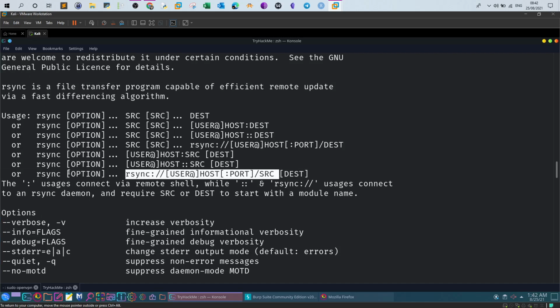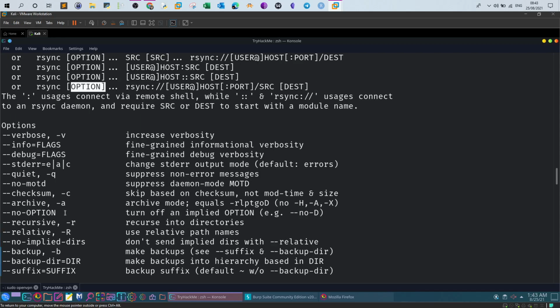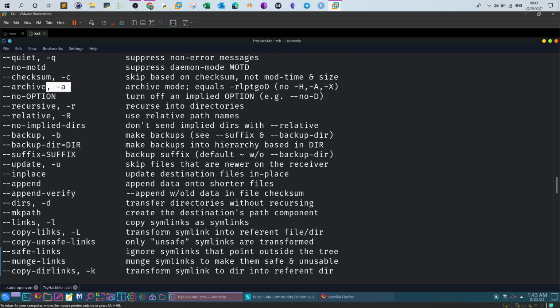Still, we have to figure out what options we are going to use. So info, debug, quiet, checksum, archive. Okay, archive. And let's see here: backup, update, in place, append, verify, and --dirs, transfer directories without recursing.